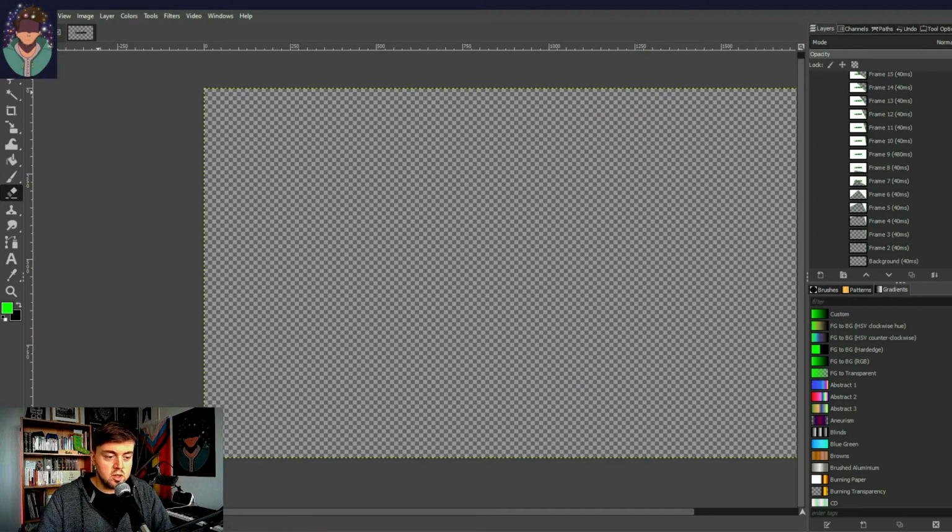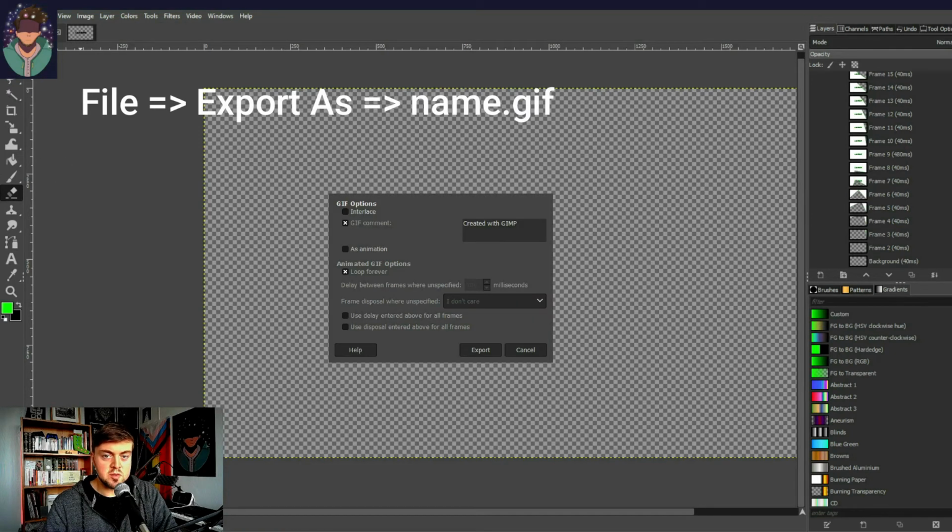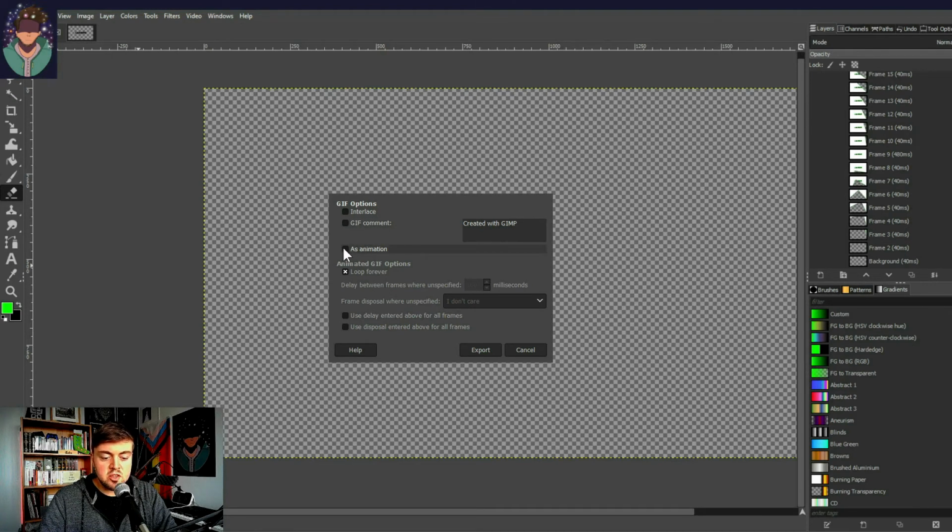So I'm going to File, Export As. Now I want to export my GIF. I'm going to make sure that I export it as animation, loop forever, delay between frames when not specified. That's good for us because the delay is written on every layer. But frame disposal where unspecified, we're going to go one frame per layer. I don't want to use cumulative. And then we're going to click export.